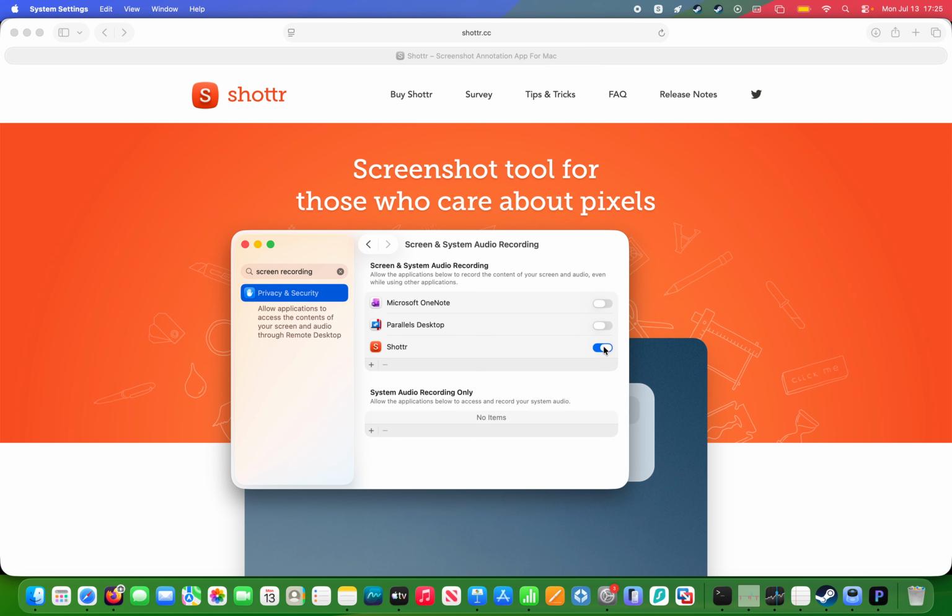Make sure that in the screen and system audio recording settings that Shotter has access to your Mac. That allows it to take a scrolling screenshot. If this isn't selected, it won't work. You can always deactivate it later when you don't need it, but it's perfectly safe to do so. Just search for screen recording in your system settings, and you'll find it.